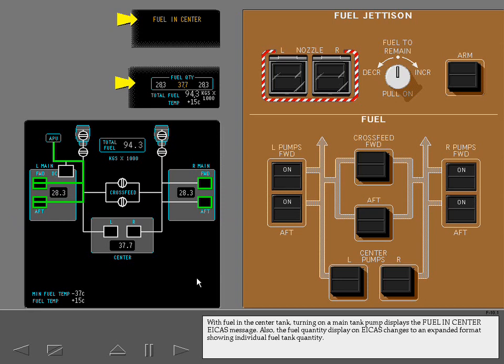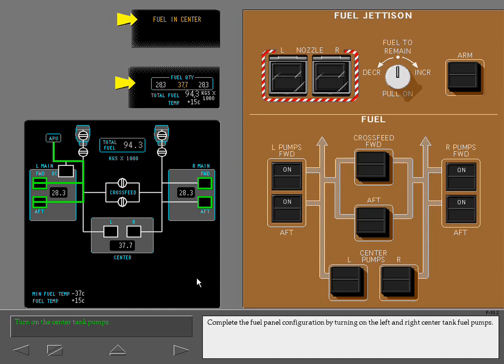With fuel in the center tank, turning on a main tank pump displays the Fuel in Center ICAS message. Also, the fuel quantity display on ICAS changes to an expanded format showing individual fuel tank quantity. Complete the fuel panel configuration by turning on the left and right center tank fuel pumps.